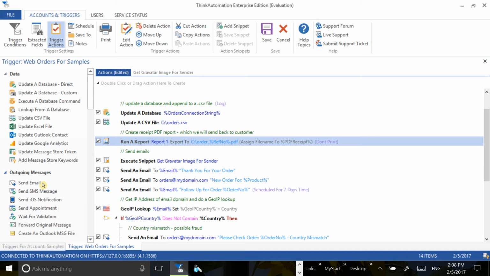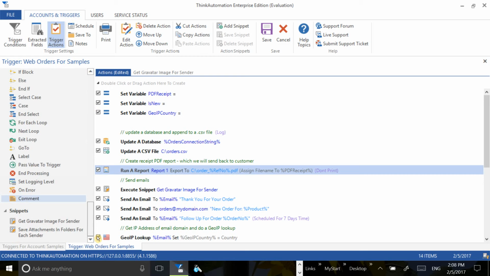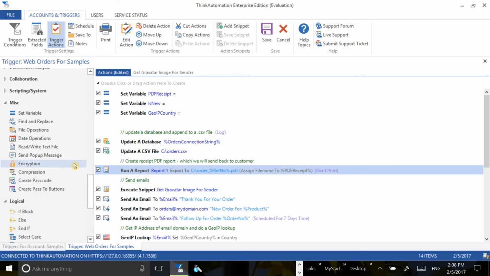We are presented with two columns here. On the left is a set of tools, or actions, that we can use, and this is the body of the trigger. As we go along, we will encounter different actions, and we'll talk about them. First one is update the database. Actually, no. At the beginning is setting of the variables. So let's see, it's probably somewhere at the bottom here, part of miscellaneous tools.